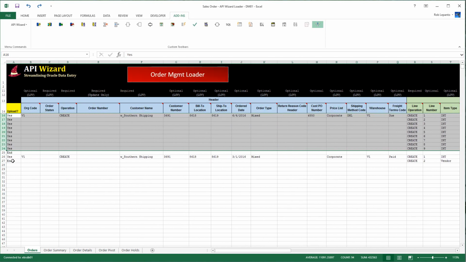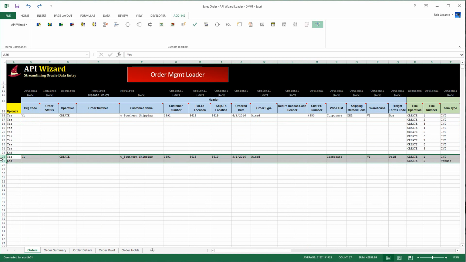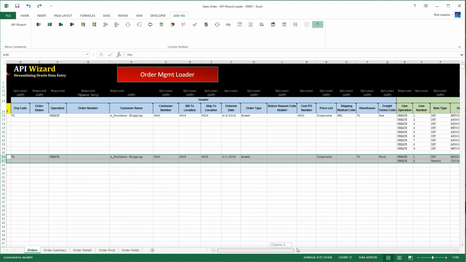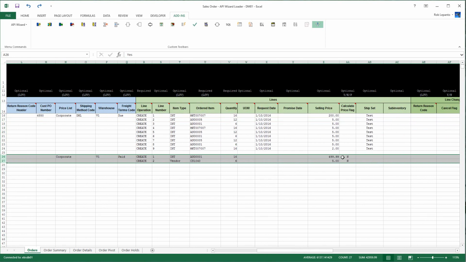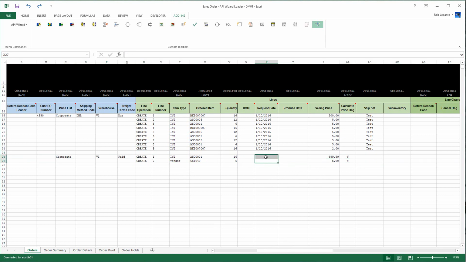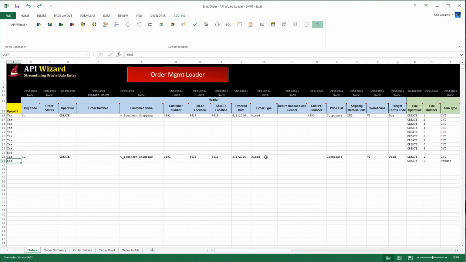Then here in row 26, we have a second order, and this is a 2-line order here. So we can see here that there's just 2 lines, and if I scroll over to the right here, you'll see that we've also filled out this information. Again, when a field isn't filled out, such as the request date, it just takes the default from Oracle, so that would be in this case the system date. So I don't need to enter fields that have defaults.